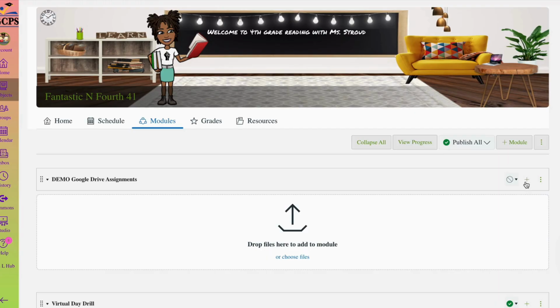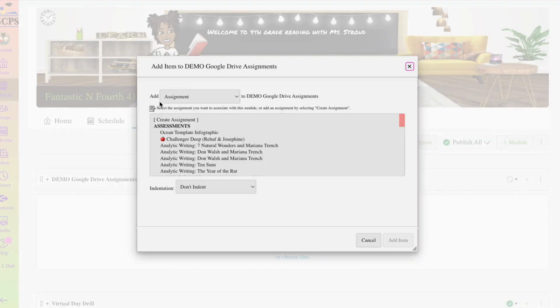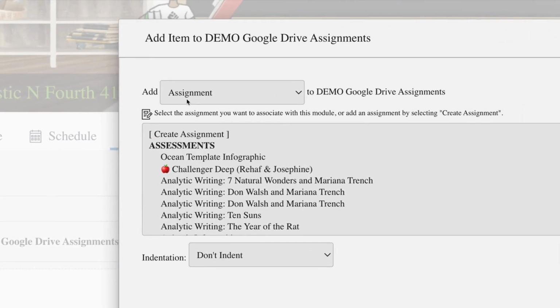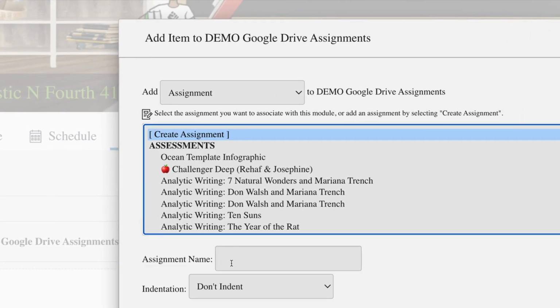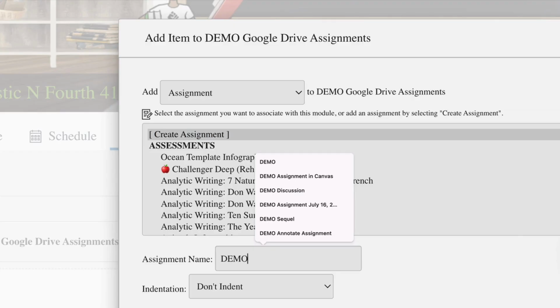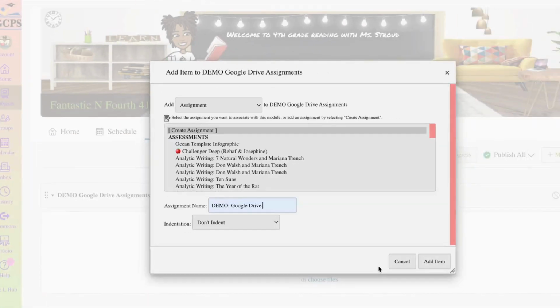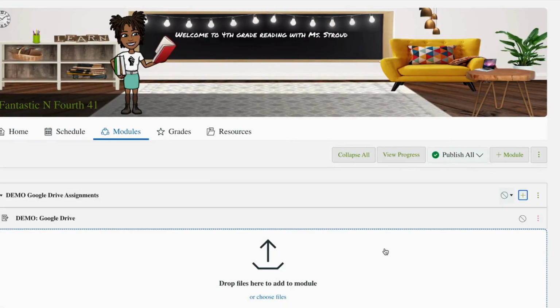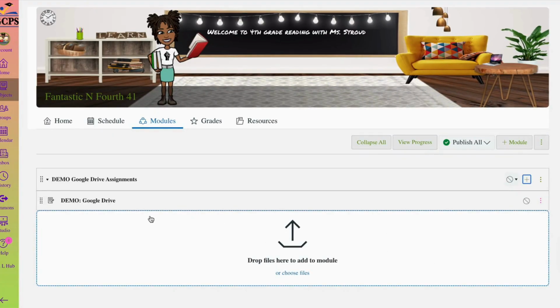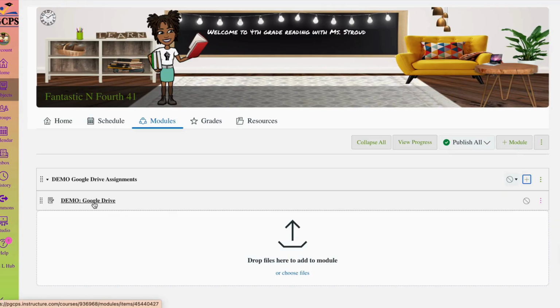Next, let's go ahead and add the assignment. So I'm going to go here to the plus sign, make sure that it says Add Assignment. We're going to create a new assignment and then give it a name. In this case, I'm going to name it Demo Google Drive because we're pulling from our Google Drive. Once your assignment has a name, go ahead and click Add Item. The moment you click Add Item, the assignment appears under the module that you want it to be attached to.